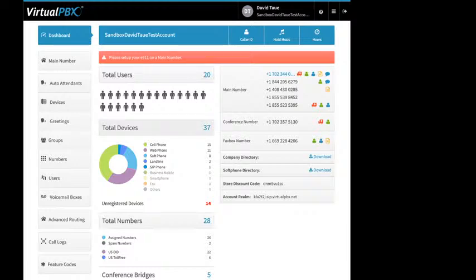Next up, we have my total devices, which I have 37, and then a breakdown of those devices. So I've got, looks like, 15 cell phones. That's pretty self-explanatory. I have 11 web phones. The web phones are kind of a soft phone. You can use Chrome or Firefox on a desktop or laptop computer to use your internet connection to make and receive calls.